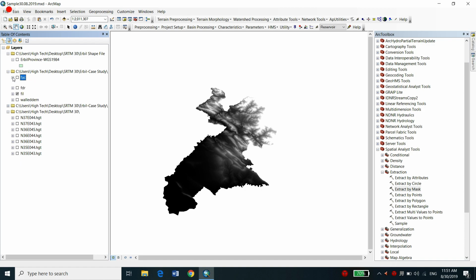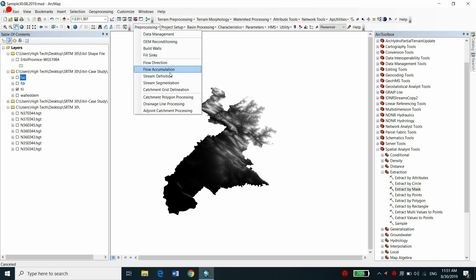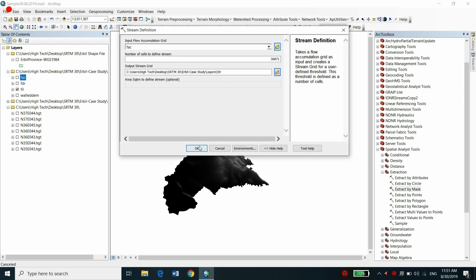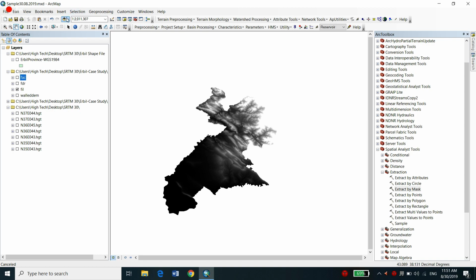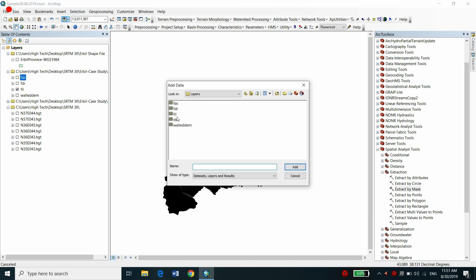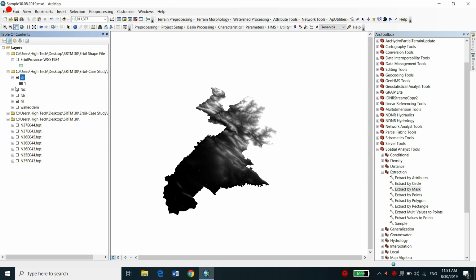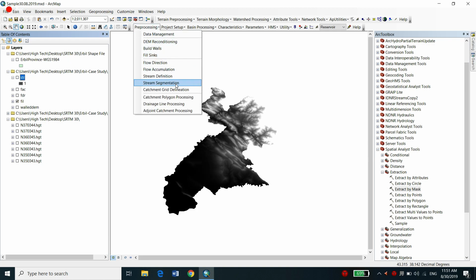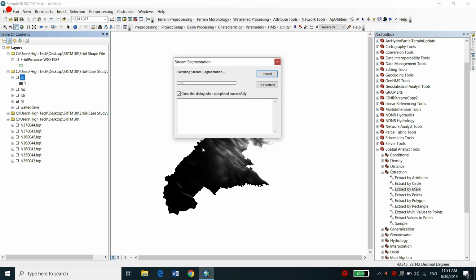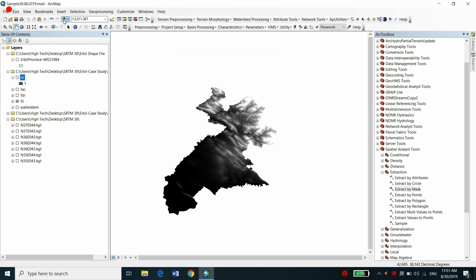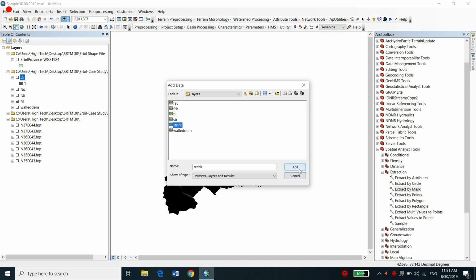This is the flow accumulation, and now we go to stream definition, which is based on the flow accumulation. It's running, it will finish soon. Completed, and we add the stream definition. If you see, this is the stream definition, and then stream segmentation. It's another process, based on the stream definition and the flow direction. It's also labeling. Okay, it's finished, and we also add this layer.